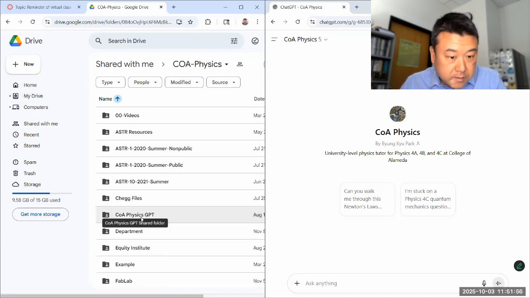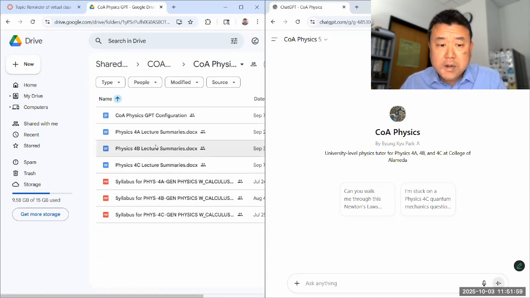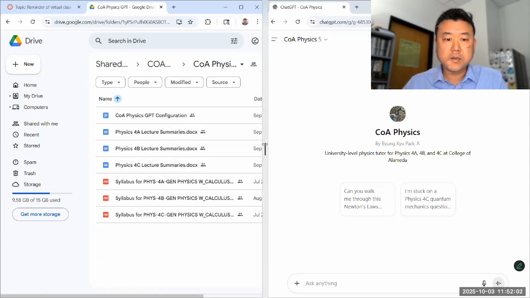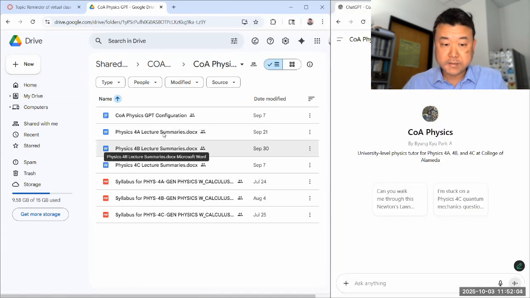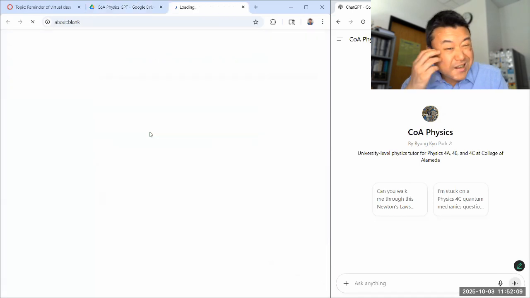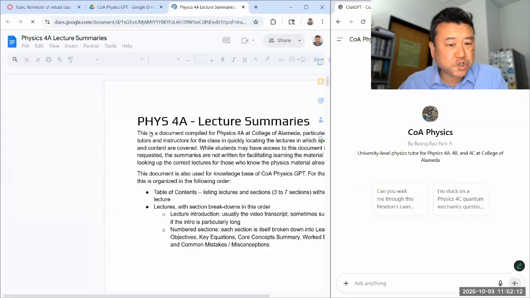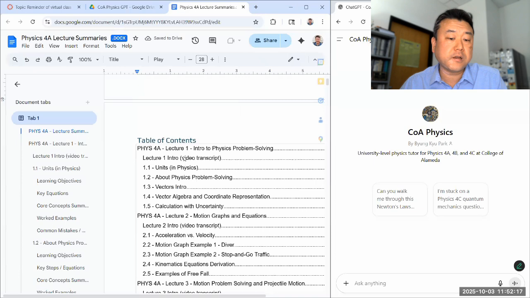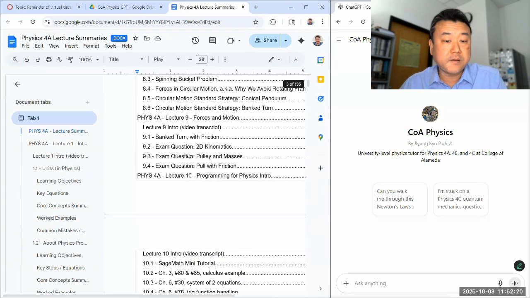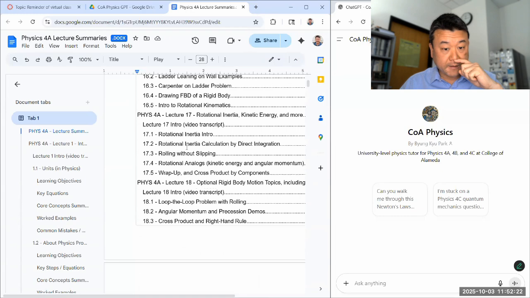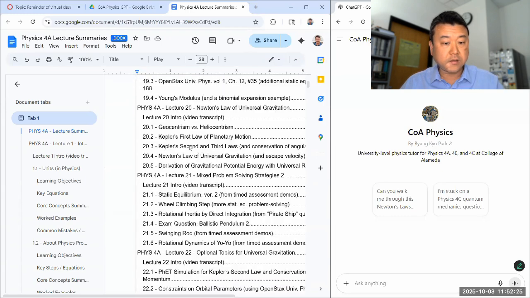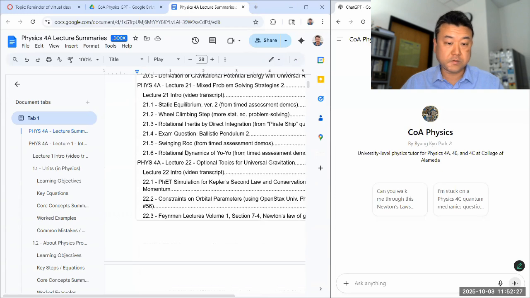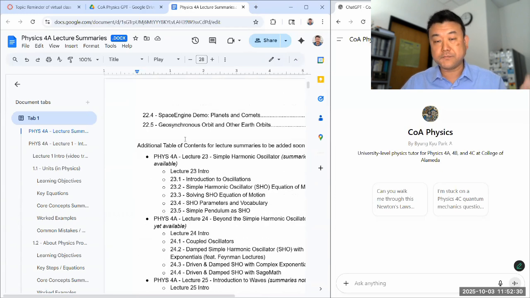I have been working on updated summaries for this class and the other class that needs this update. The main change I made was I gave it a little more structure. I gave it a table of contents that lists all the lectures and the sections for the ones that have been processed. For this class, I processed it through basically the end of the body motion, so lecture 22, which is almost a month from now, I think.